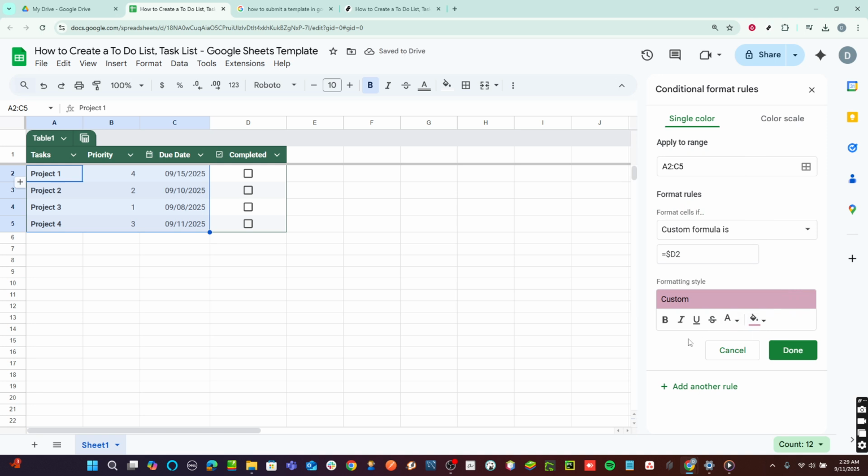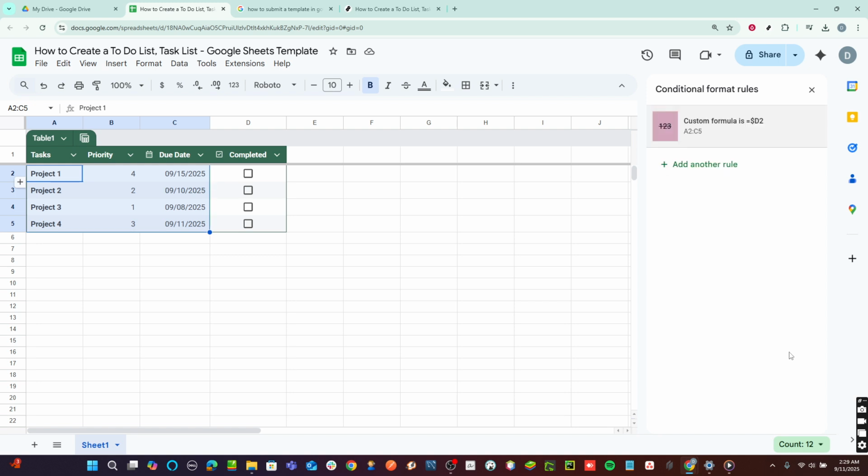After selecting your fill color, another style you may want to apply is the strike-through. This formatting choice adds a line through completed tasks, giving you a quick visual indication that a task is done. Once you've set these options, click on the Done button. This action saves all the formatting and ensures your task list will update automatically when you mark a task as complete.